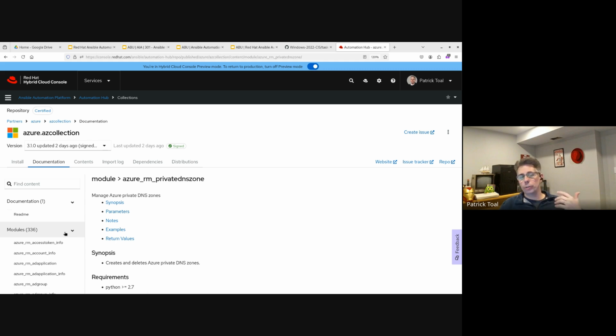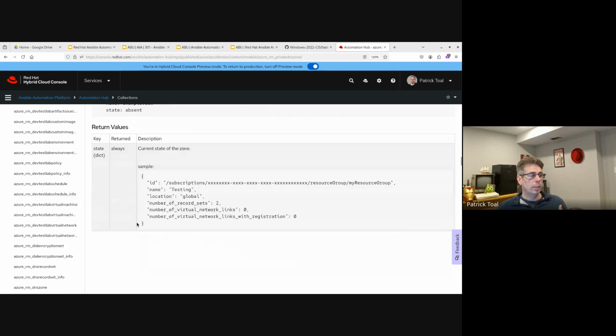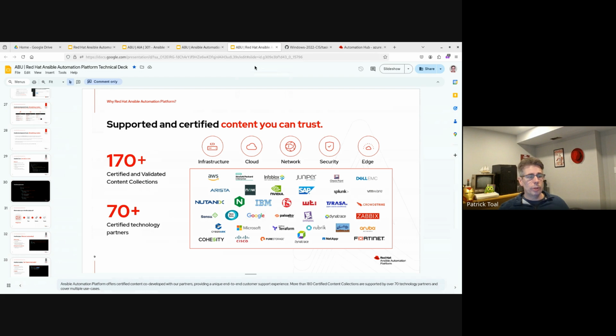And if you're curious, under the hood they're using the same libraries that AZ CLI uses. So it's not like we're reinventing the wheel here. We're using the Microsoft native things underneath, and we're building an Ansible layer on top so that you can write a simple, straightforward Ansible task rather than something complex. So for the ones that have certified collections, those are partners we have, and they're supported by Red Hat and the partner.